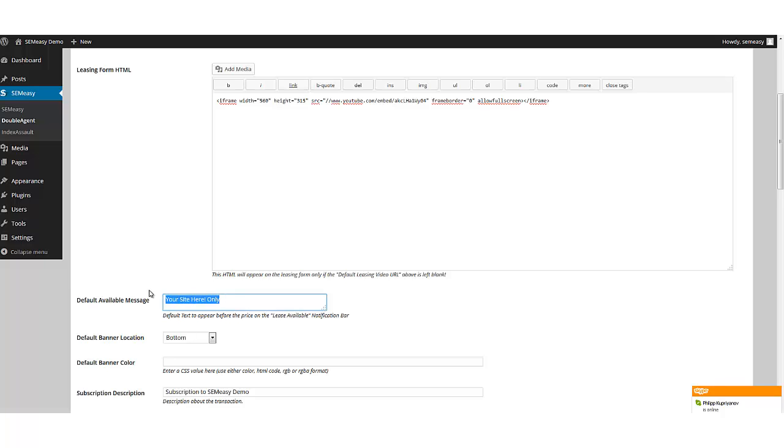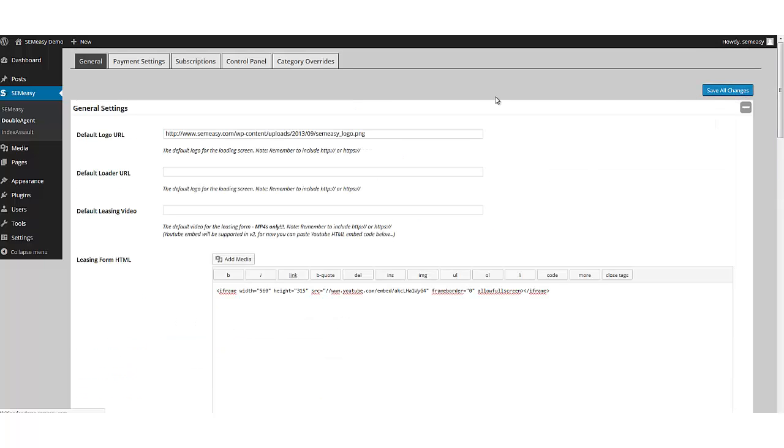Lease this page for only whatever message you wanted to put in there. We have different positions where you can put the banner. You can put it on the top, on the bottom, or you can make it full screen. If we make it full screen, I'll show you exactly what that looks like.